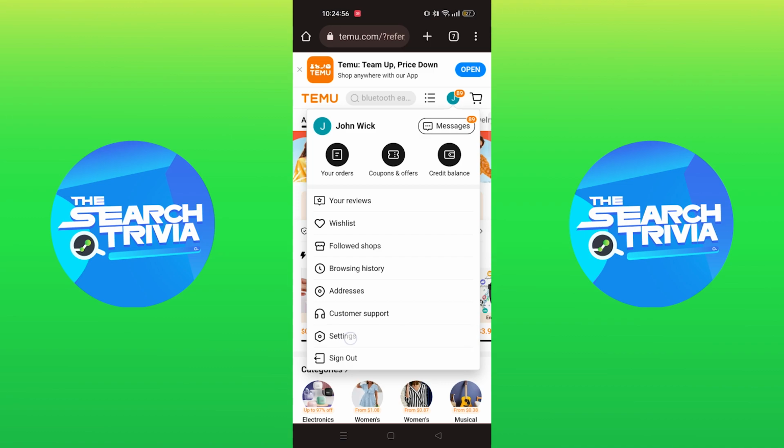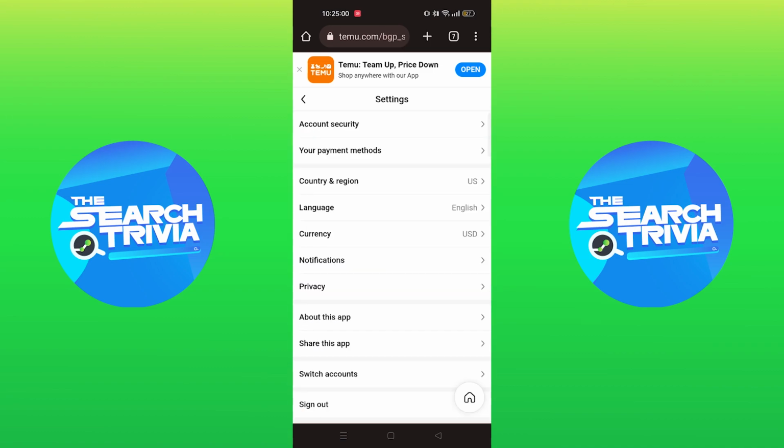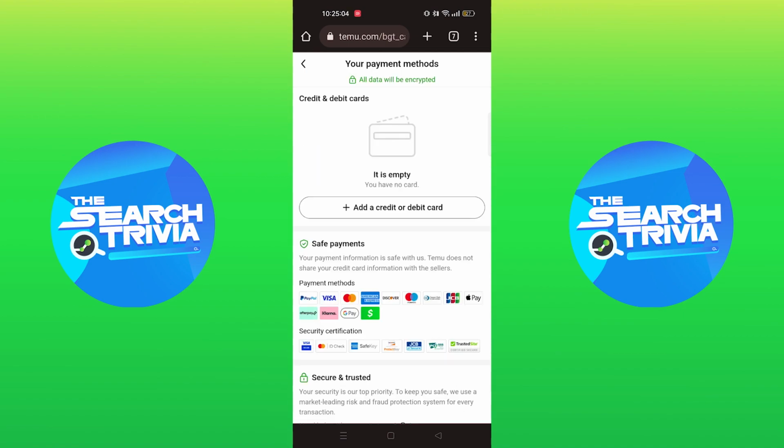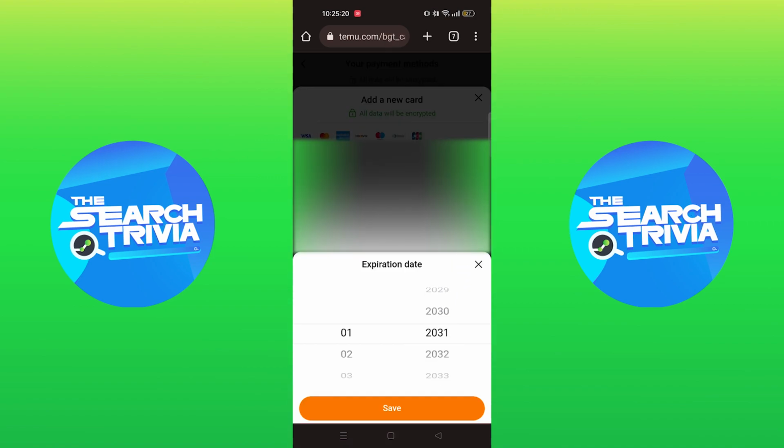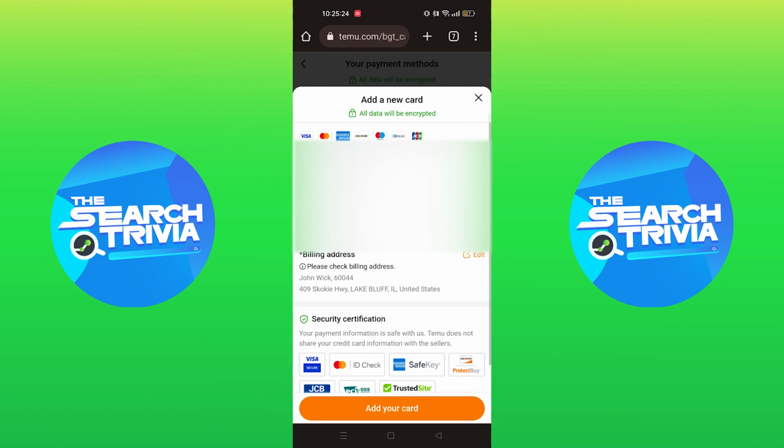Here tap on settings. Now tap on your payment methods. Then tap on add a credit or debit card. Enter your card number. Then enter the expiration date. Enter the CVV code. From here, you can check your billing address. After that, tap on add your card.